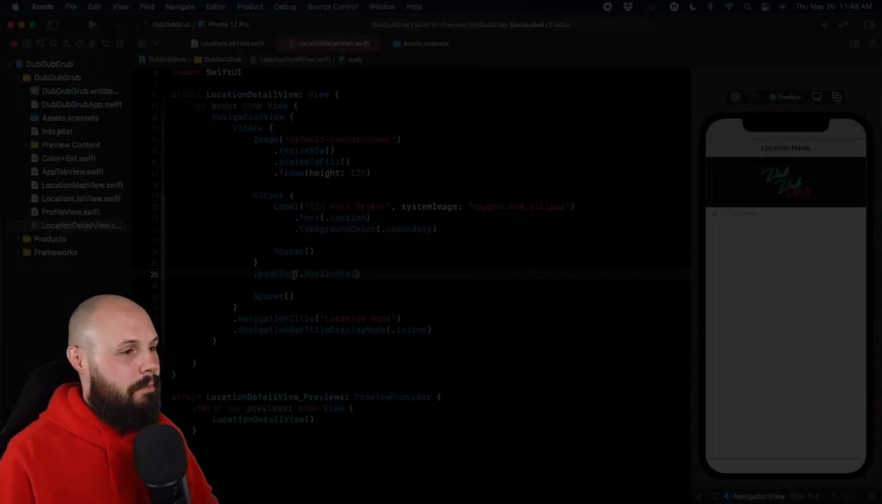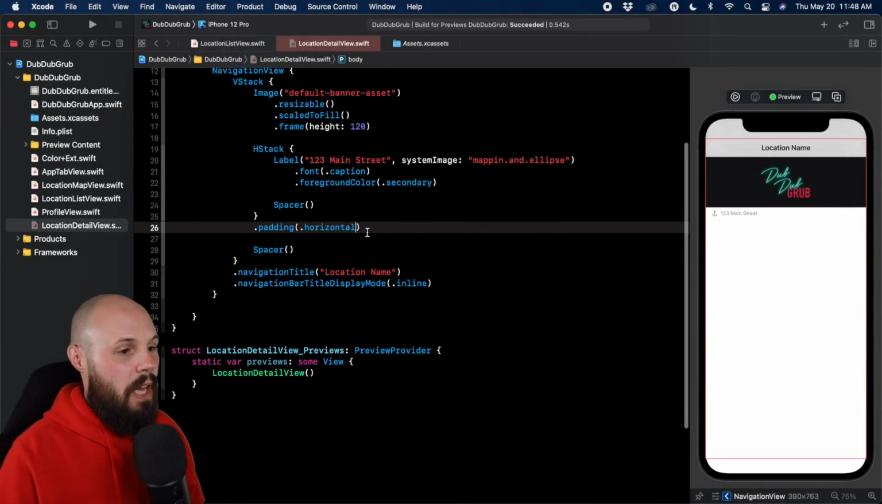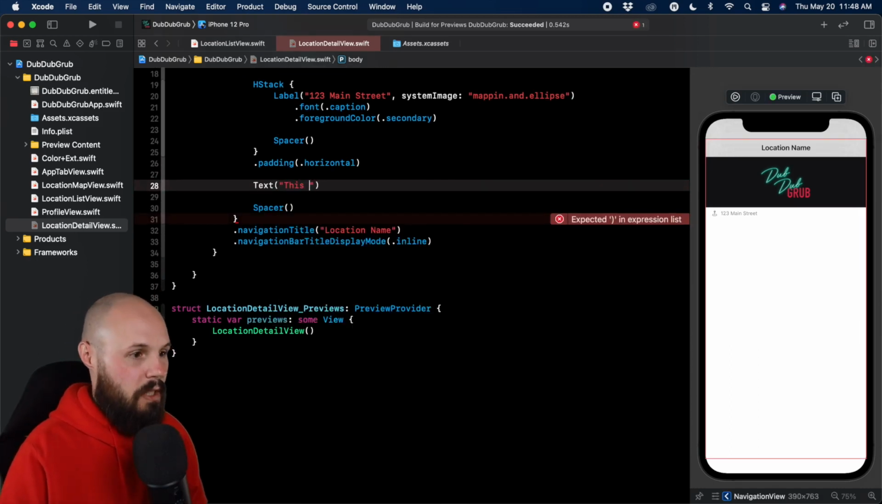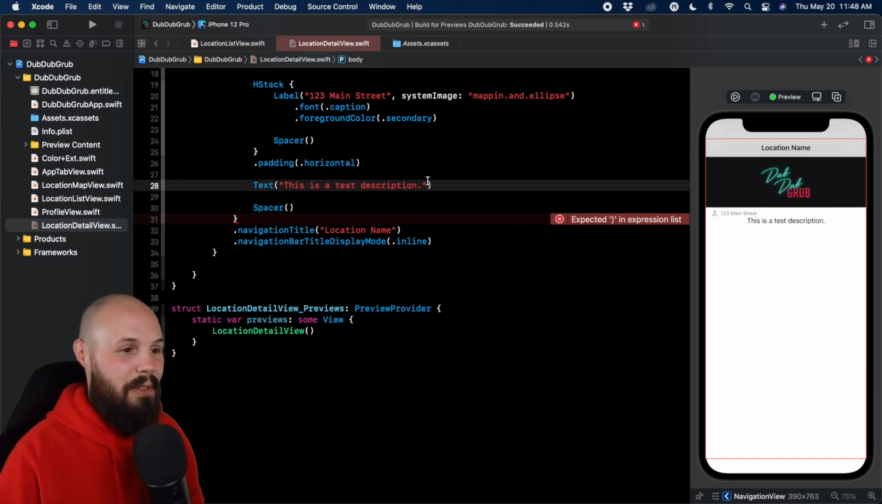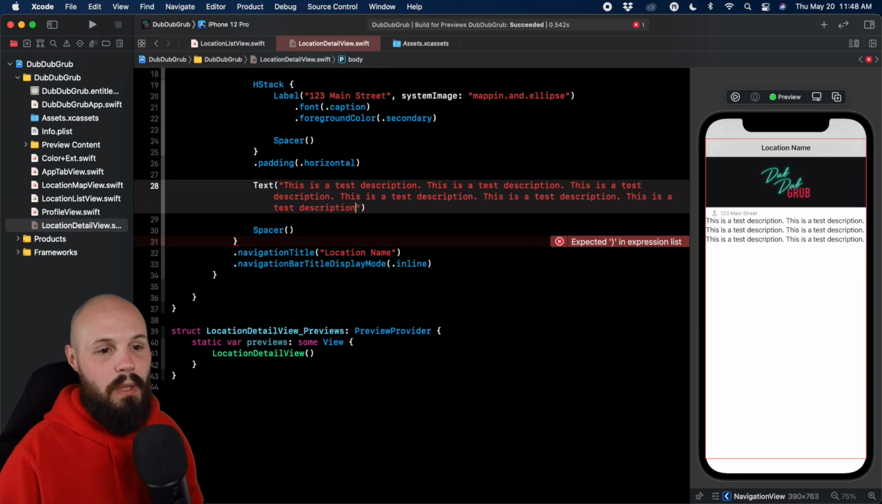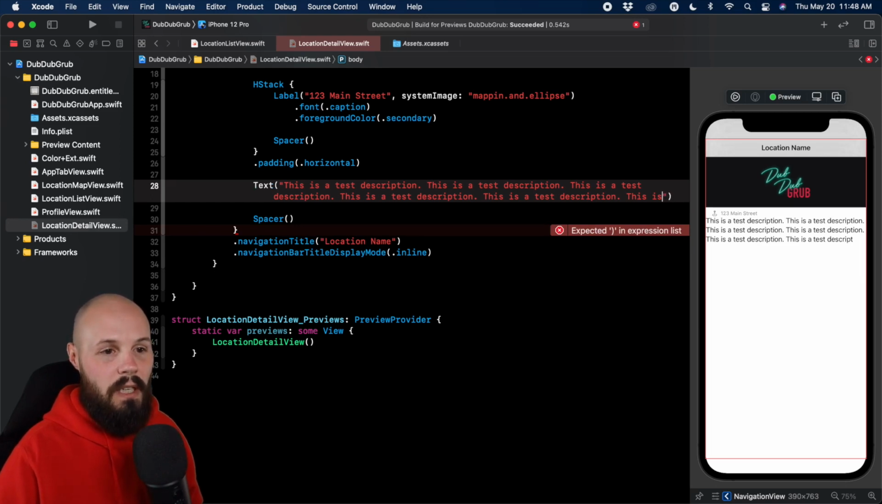We have that power. Okay, so below the H stack here, we're going to want a text, and then we're going to write, this is a test description, period. And then what I'm going to do, because I'm lazy, copy that, paste, paste, paste, paste, paste. Just to get like 3 lines. Well, just to be safe, we'll get rid of this last one. But we do want to test out the 3 lines.